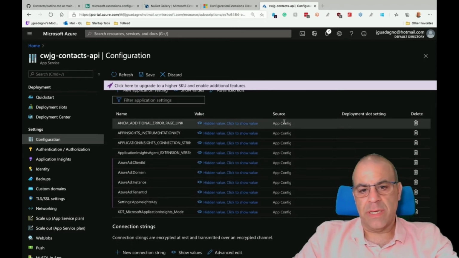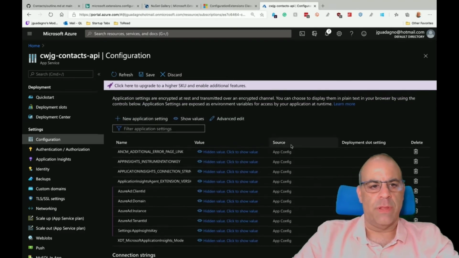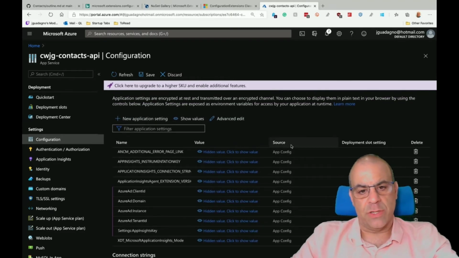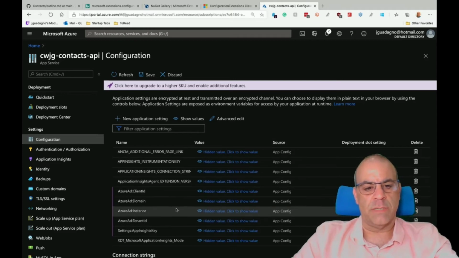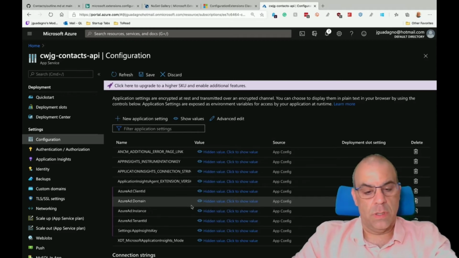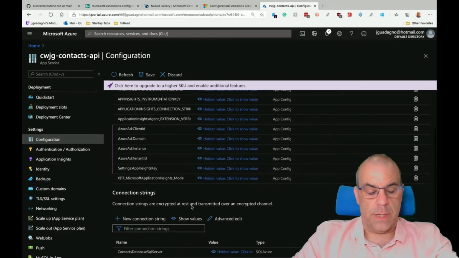You also see here that there are different sources. You have the ability to indicate whether something comes from Azure Key Vault or the new Azure App Config service, which allows you to pretty much have one centralized spot for all your connection needs.